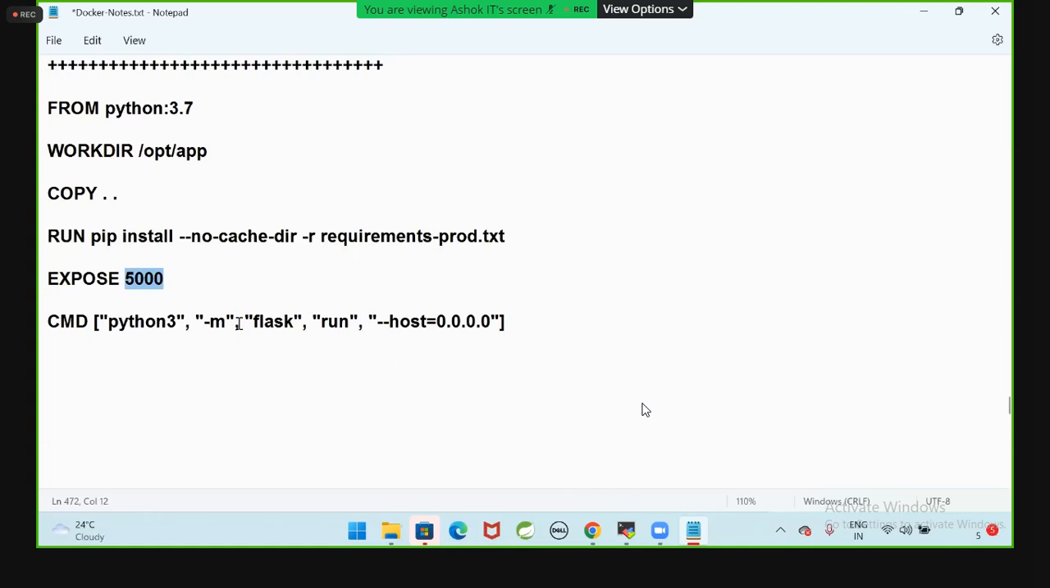Here I am giving CMD. Instead of CMD, I can give entry point also. By using python3 -m flask run based on this host I am giving. This is the command which is used to run our Python application. Run is available, CMD is available. Run is used to specify the instruction which should execute while creating the image. CMD is used to specify the instruction which should execute while creating the container.